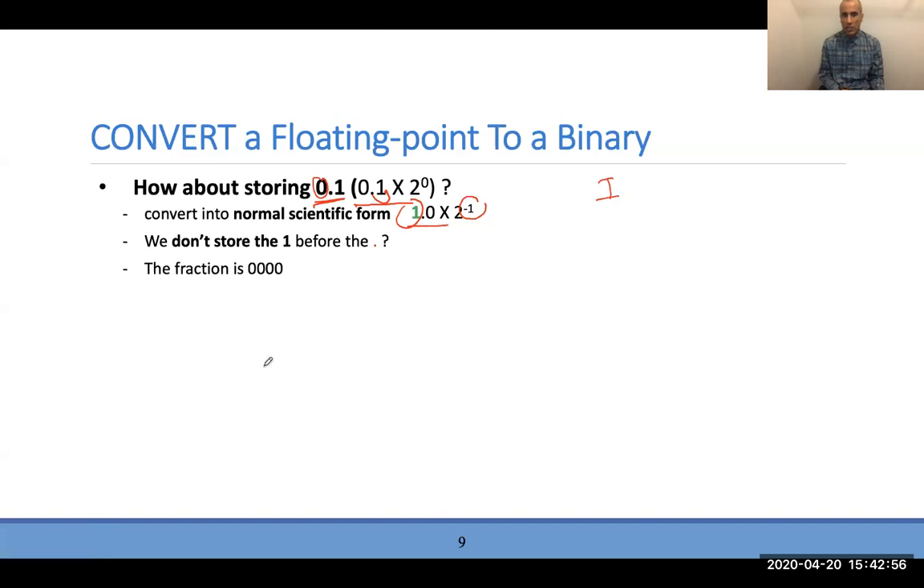And then the fraction in this case is going to be what? Nothing but zeros, right? And we know we only have 4 bits. If you look at the design that we have, 1 bit for the sign, 3 bits for the exponent, and 4 bits for the fraction. You with me, guys? Okay. So if that is the case, then now we have 4 zeros for the fraction, and we already know the sign of the number. It's going to be positive in here.